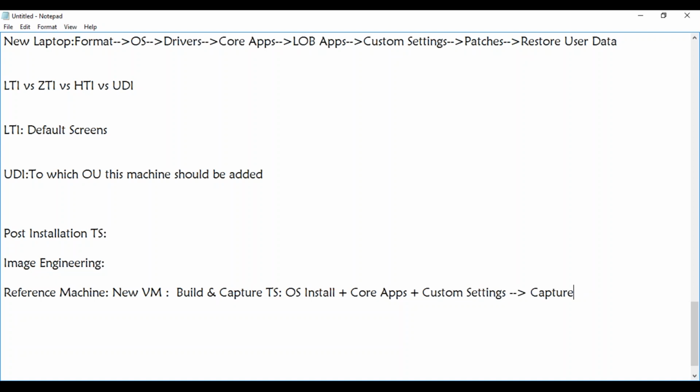So this is a task sequence which is doing, right? You are just running the task sequence on a brand new VM. So what it is doing, it is installing the operating system based on the ISO file. It doesn't have a WIM or anything. So till now you don't have a WIM file. Just based on the ISO, it is installing the operating system. After installing the operating system, it is installing the core applications. And after that, it is installing some custom settings. Finally, it is capturing. So when it captures, you will get a capture.wim file. Now in this WIM file, you have OS, you have core applications, you have custom settings. All of them are part of the WIM file.